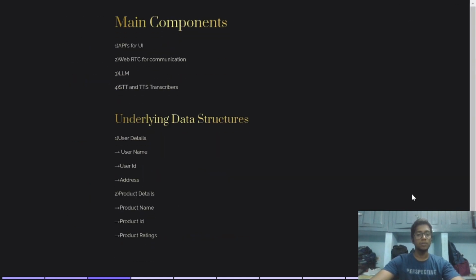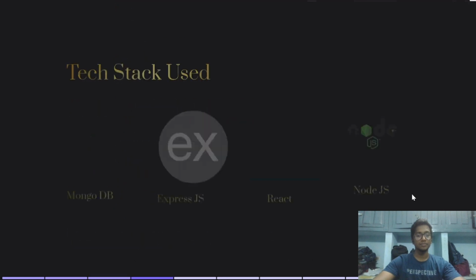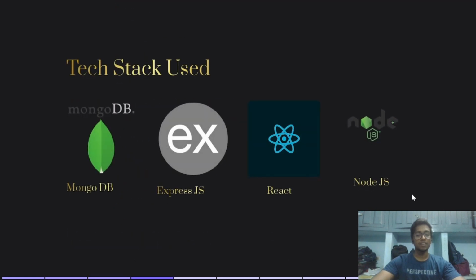Main components. The main components we are going to use in our project include an API for the user interface, WebRTC for communication between the user and LLM, LLM for answering the queries raised by the user, and STT and TTS transcribers. The underlying data structures of our project are going to be the details of the user, such as username, user ID, address of the user, etc., and product details such as name, ID, ratings, description, etc. The tech stack we are going to use are MongoDB, Express.js, React, Node.js, and LangChain for LLM.